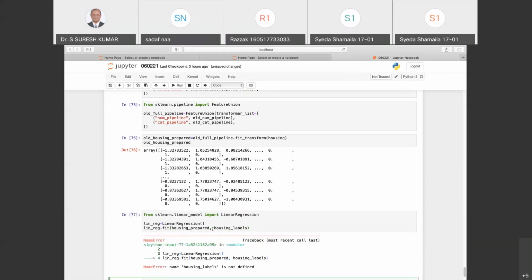Wait, housing prepared. Housing labels is not defined. How come? We have defined housing labels. Without defining housing labels, how did we reach till here? Just let's see.